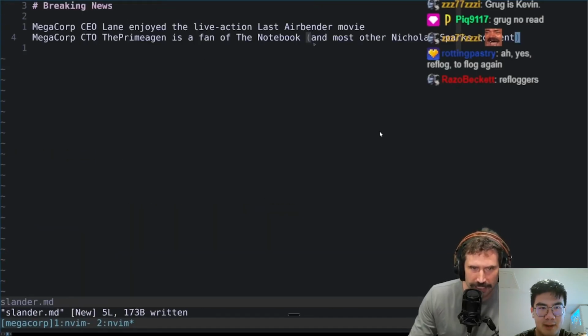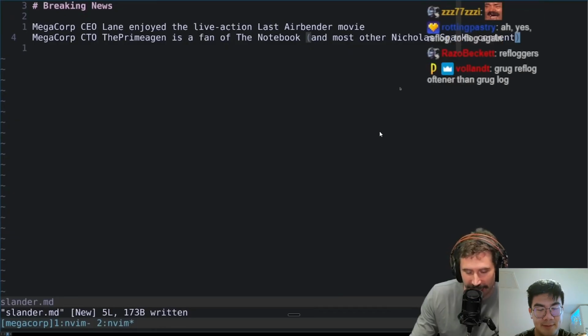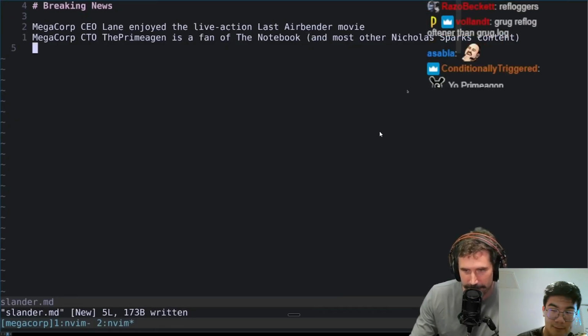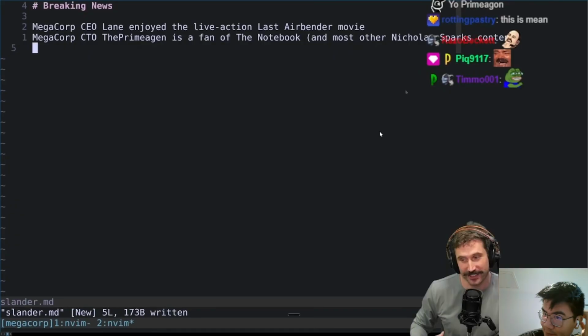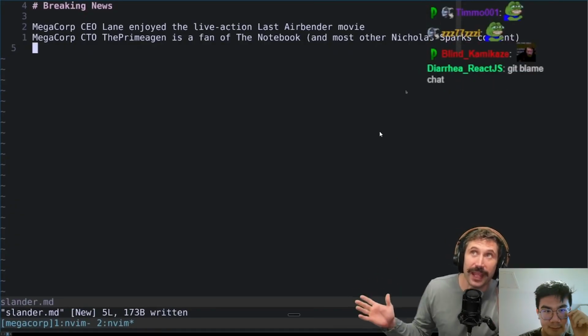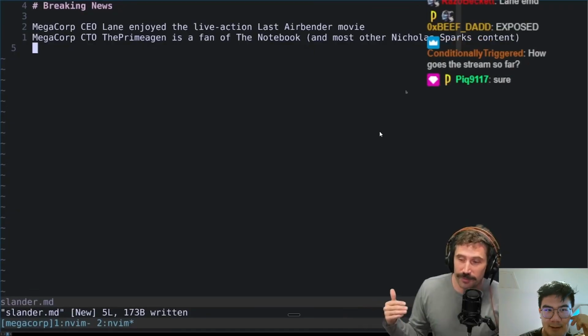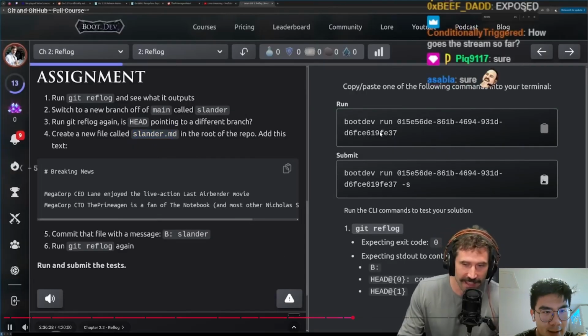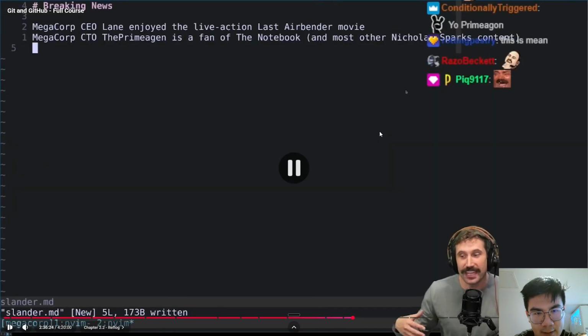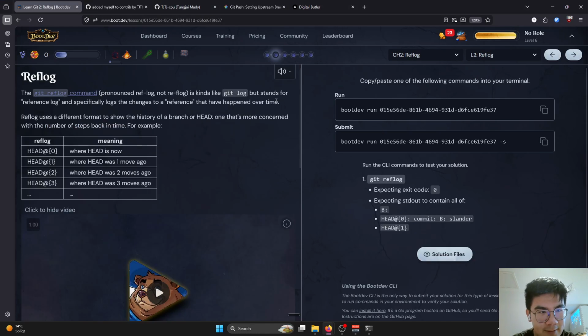Megacorp CEO Lane enjoyed the live action Last Airbender movie. This Megacorp CTO ThePrimeagen is a fan of The Notebook. Okay. Lane may or may not have had a little bit of fun editing some of these things. Okay, I don't know if I didn't choose all of the stuff. I'm just saying, you know, The Notebook's not a bad movie, okay? What? I don't know if I didn't. Wait, I wasn't paying attention.